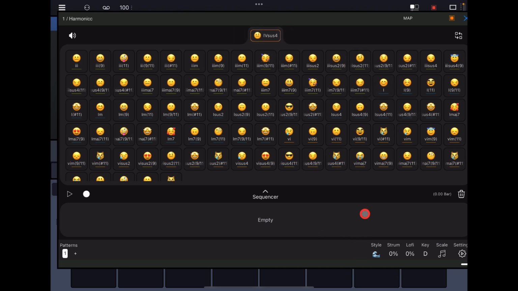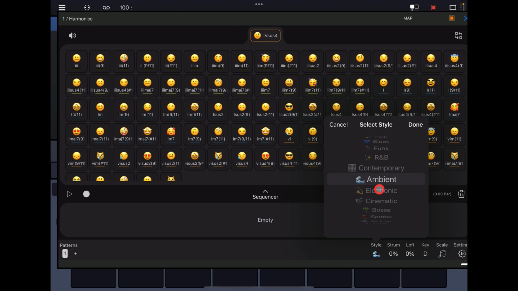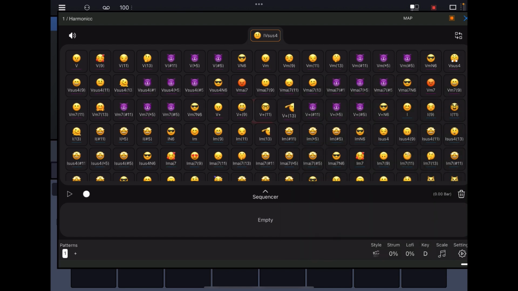Now, let's choose a different style. Let's say, like, let's go with cinematic, done. All these chords are going to change, right? So let's just audition a few of these chords. So maybe this one. And don't forget, I'm going to tap on it and I'm going to move my finger out the way.